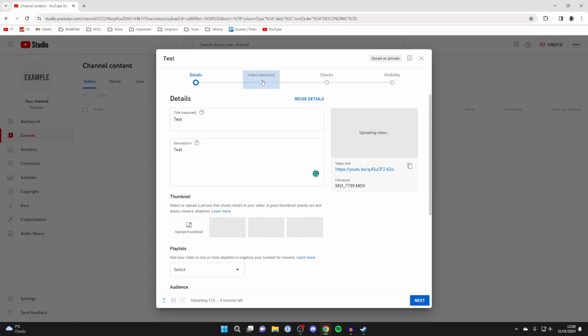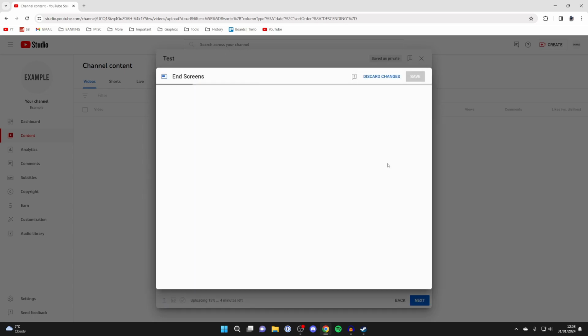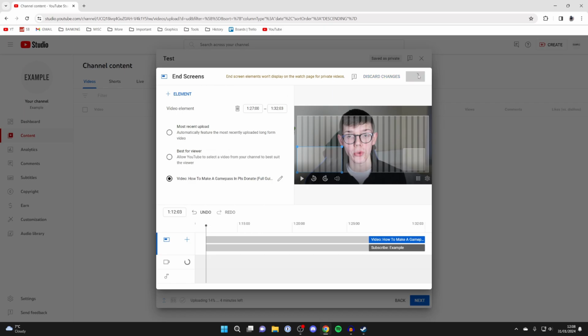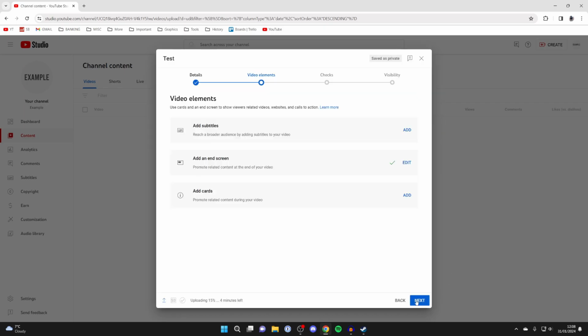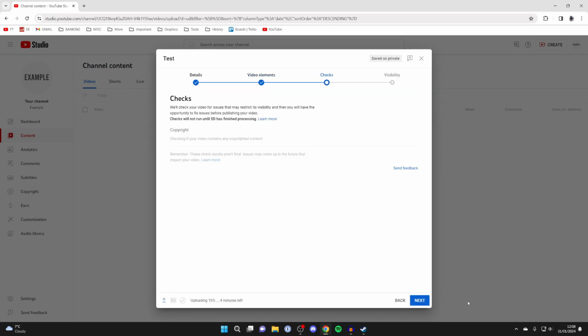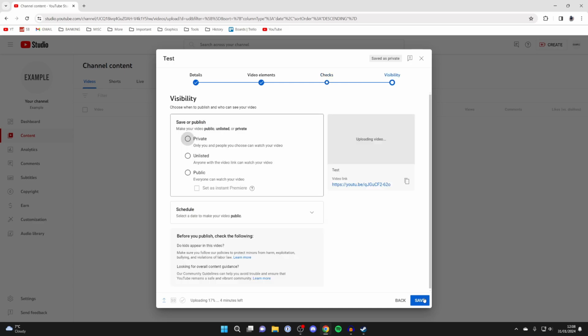Once you're ready, click on Video Elements and you can add any if you wish. I'll just add these here and I'll press Save. And then what you need to do is press on Next in the bottom right. You can then see the check screen and then you can press Next in the bottom right again.